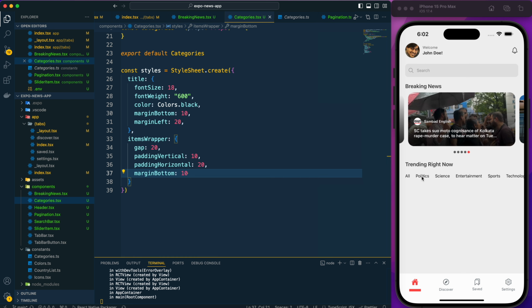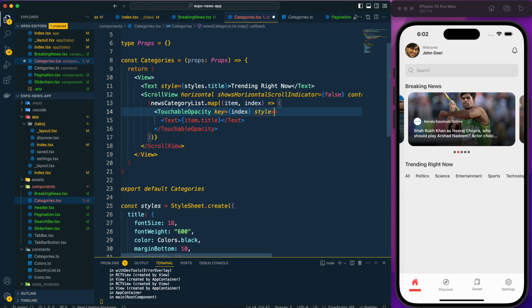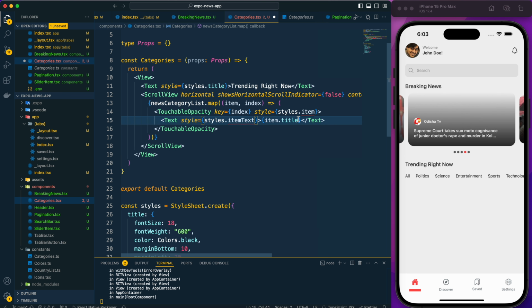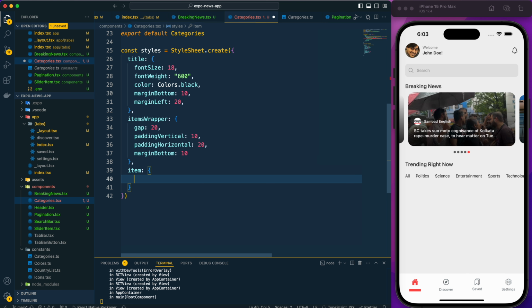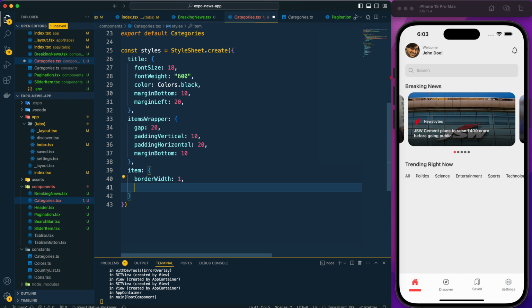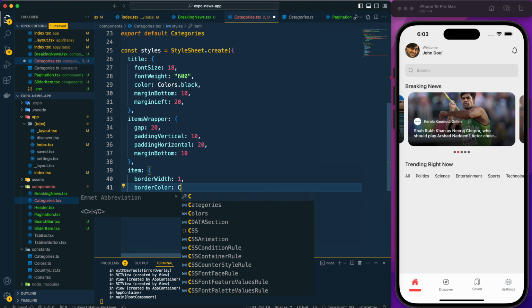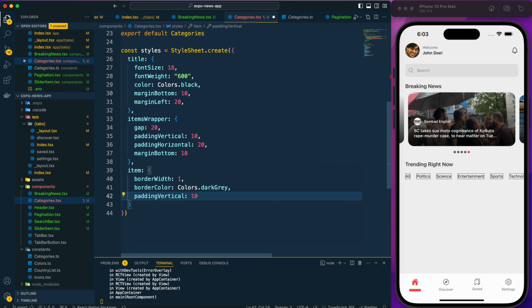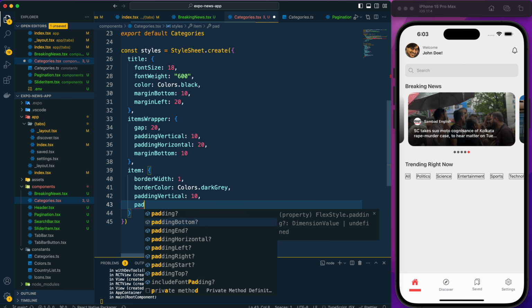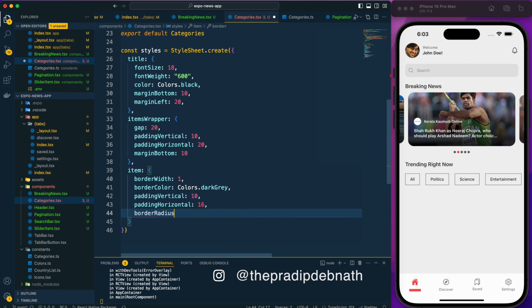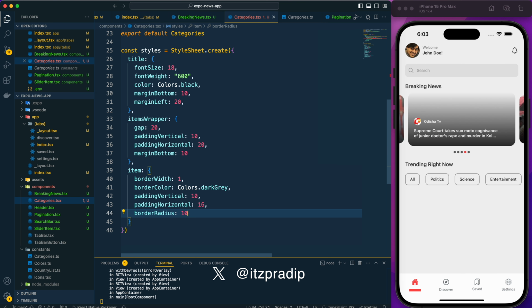Now let's style these buttons. For that let's provide style here, and it will be item, and for the text I will provide itemText. So let's create the styles here. Let's create the item style. Here first I need to provide a border width. For the border color I need to provide the dark gray color. Then for the paddingVertical I will provide 10, and for the paddingHorizontal I will provide 16. Now let's provide a border radius of 10. So now it's looking good.